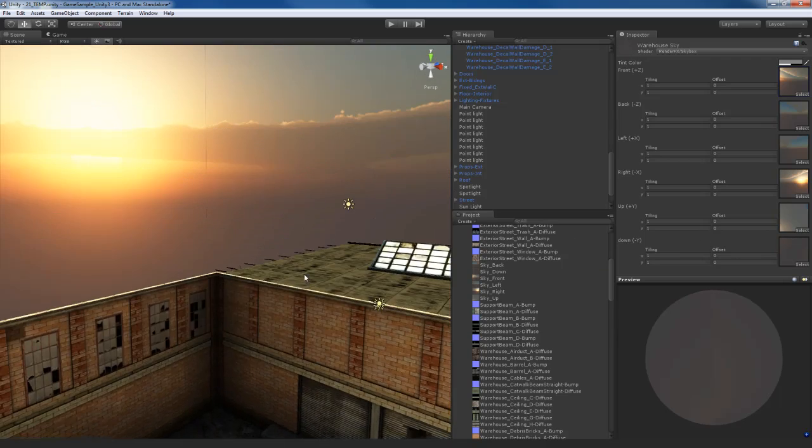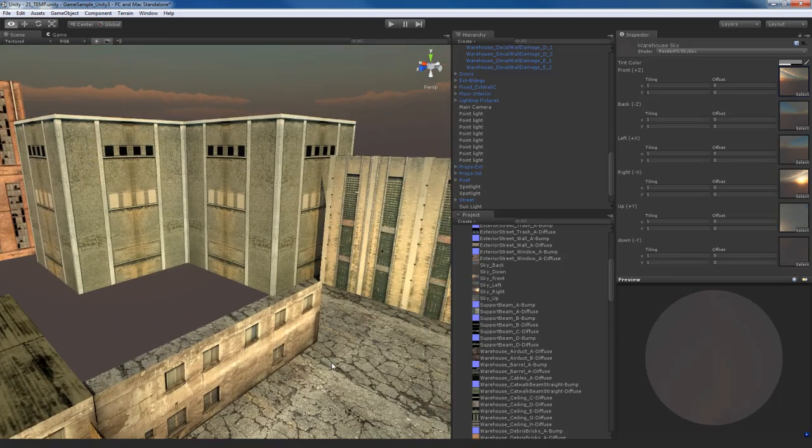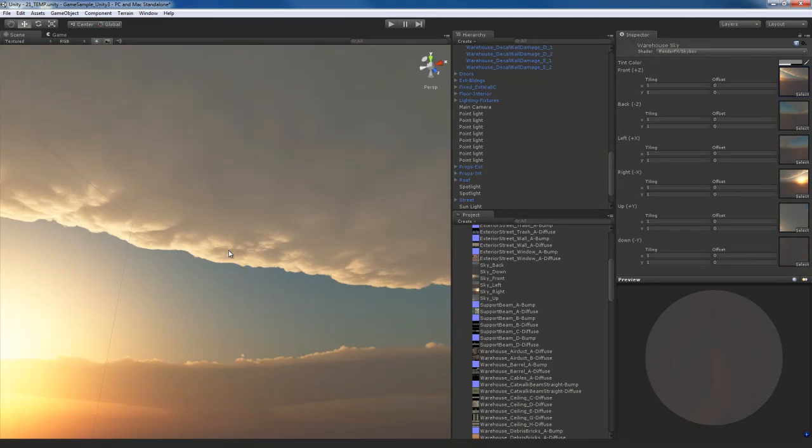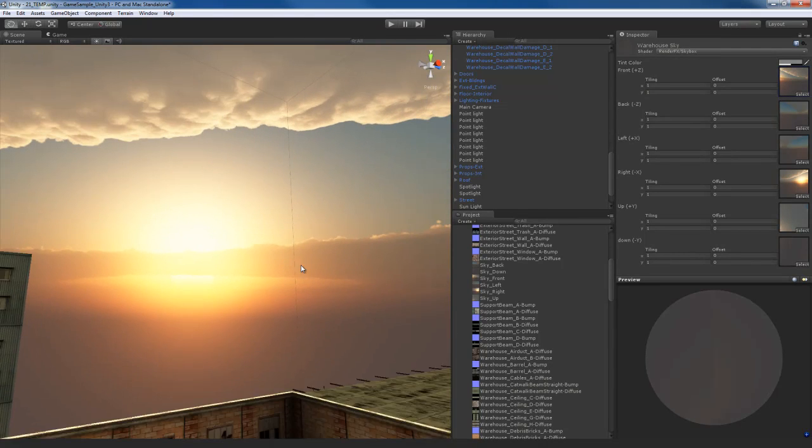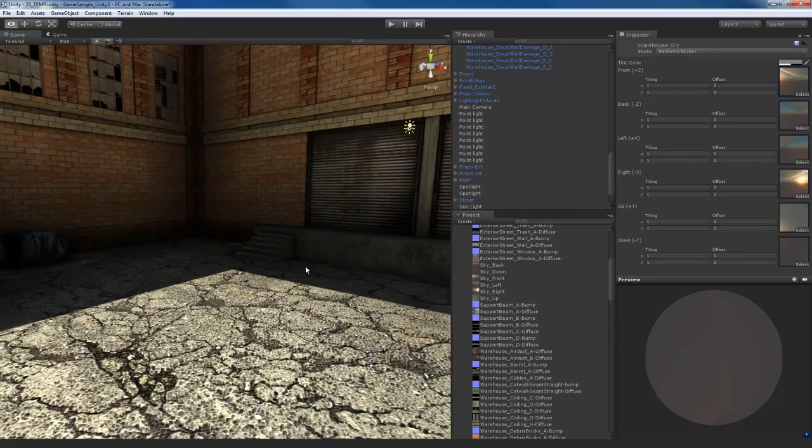Okay. And now if I come up here and look around in my scene, you can see that I have a skybox material that wraps my entire scene. Now you'll probably notice that there's a problem.